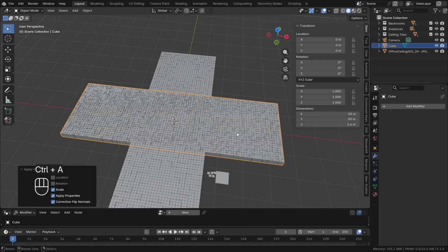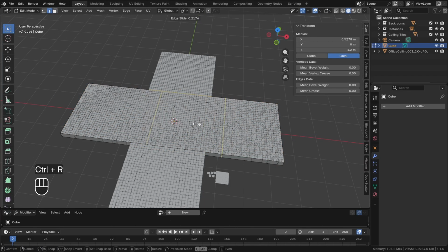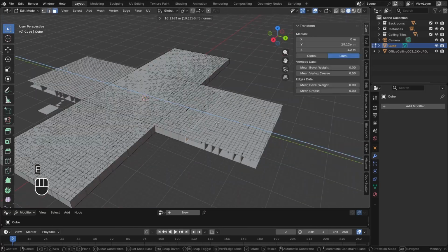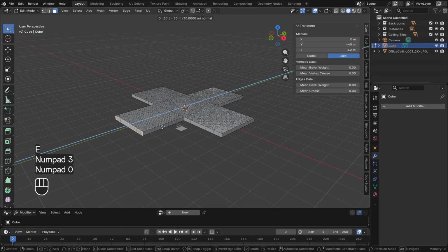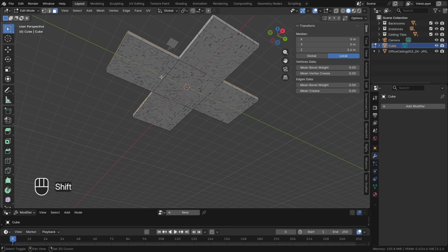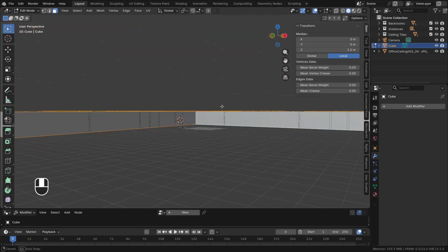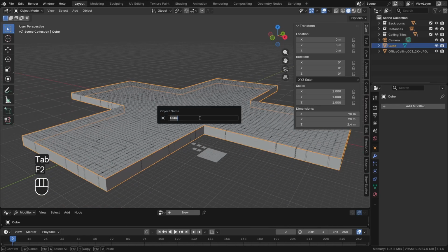Now apply the scale, go to edit mode, Ctrl R, add 2 loop cuts, right click to cancel the movement, and let's extrude this face by 30 and extrude this face by 30 as well. We don't need these upper and bottom faces because these are intersecting with our floor and our ground, so let's just delete those faces. Rename our object to boundary.